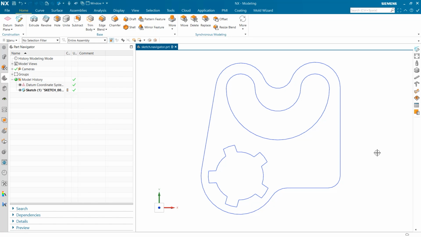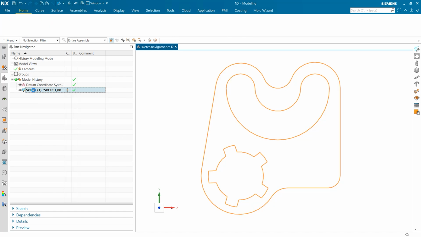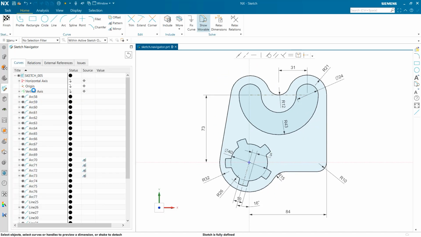We'll start by examining a sketch and taking a closer look at its details. To access the Sketch Navigator, simply double-click the sketch from either the display window or the Part Navigator. When the Sketch Navigator opens, we can immediately see there are 4 tabs to work inside of: Curves, Relations, External References, and Issues. For today's video, we're just going to explore the basics of the Curves and Relations tabs.